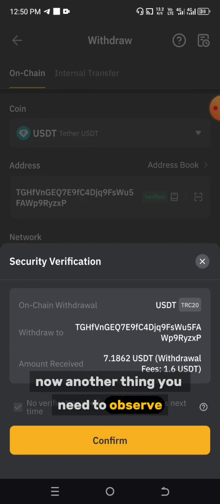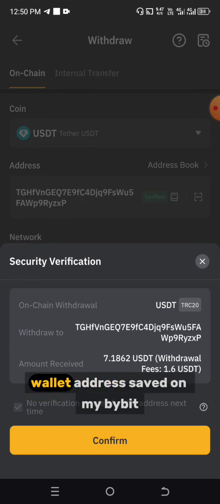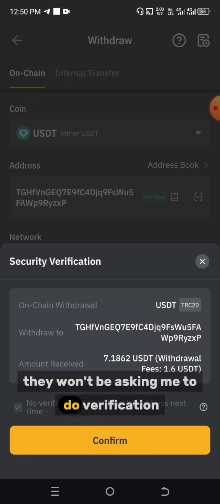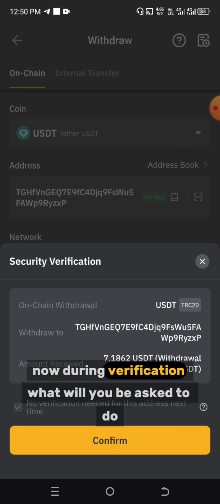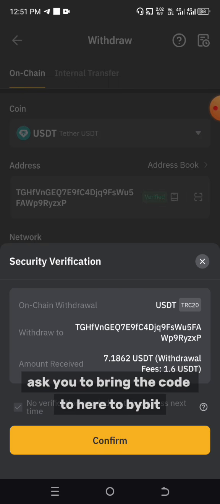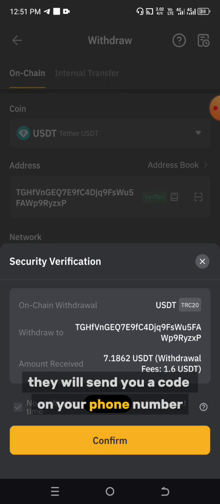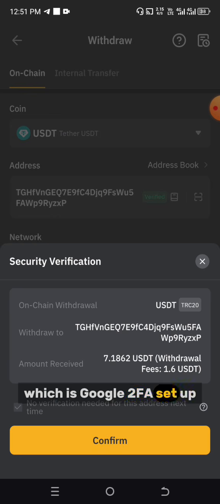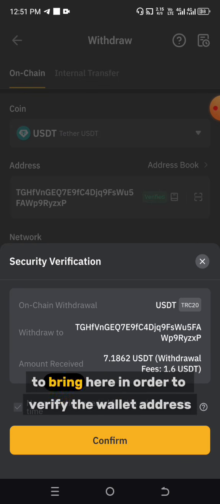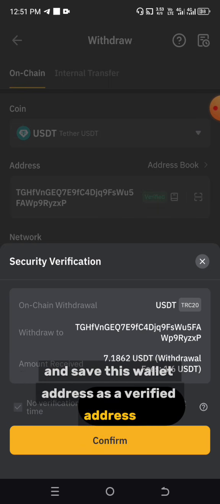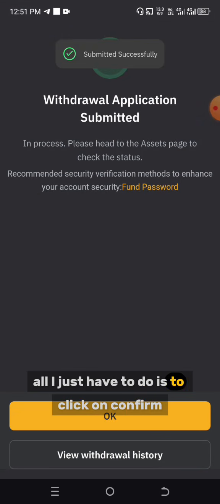Now, another thing you need to observe is that because I already have this wallet address saved on my Bybit as one of my trusted or verified accounts, it won't be asking me to do verification. Now, during verification, what will you be asked to do? They will send the code to your email, ask you to bring the code to Bybit. They will send you a code on your phone number. They will ask you to bring it here. If you have two-factor authenticator set, which is Google Authenticator, you will be generating a code from there too to bring here in order to verify the wallet address. But because I've already done all that and saved this wallet address as a verified address, it won't be asking me for that. All I just have to do is to click on confirm.